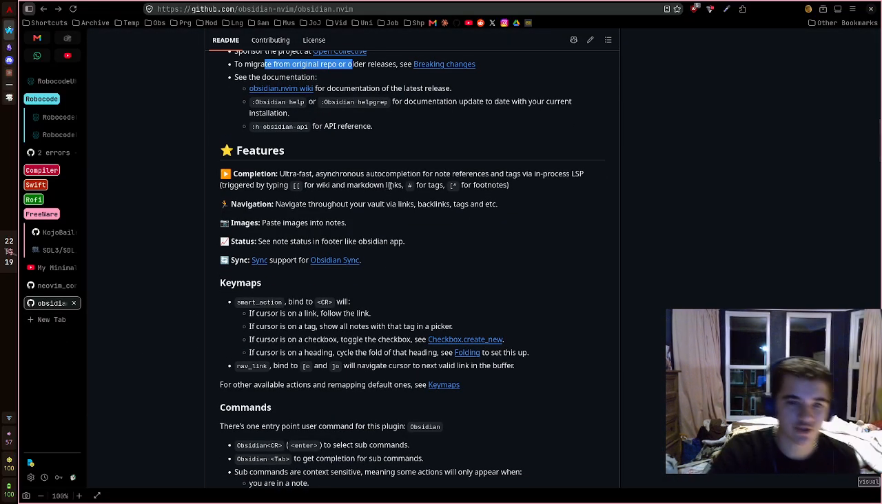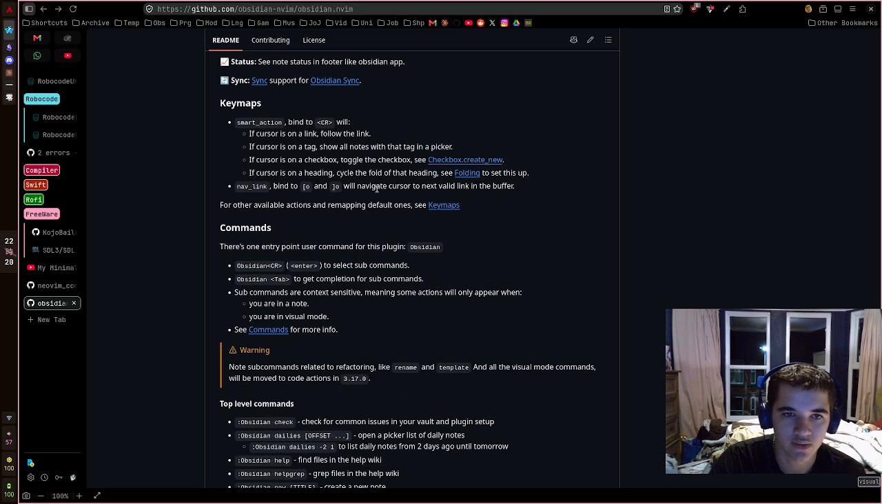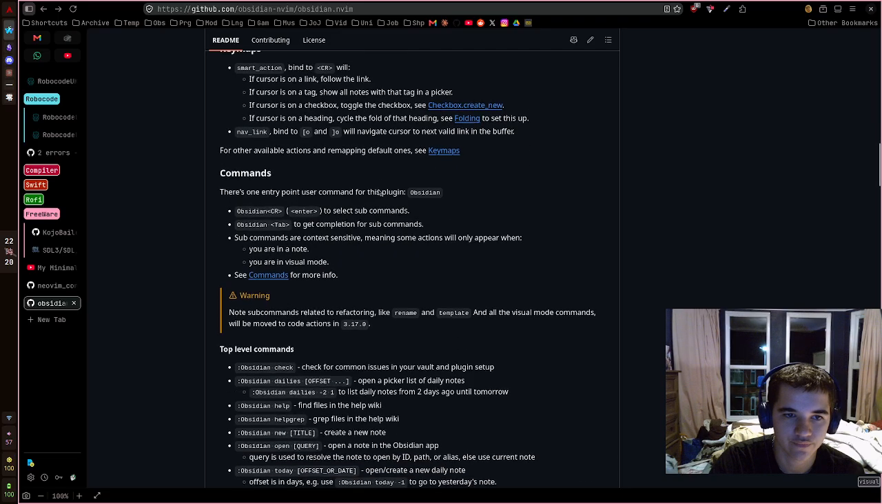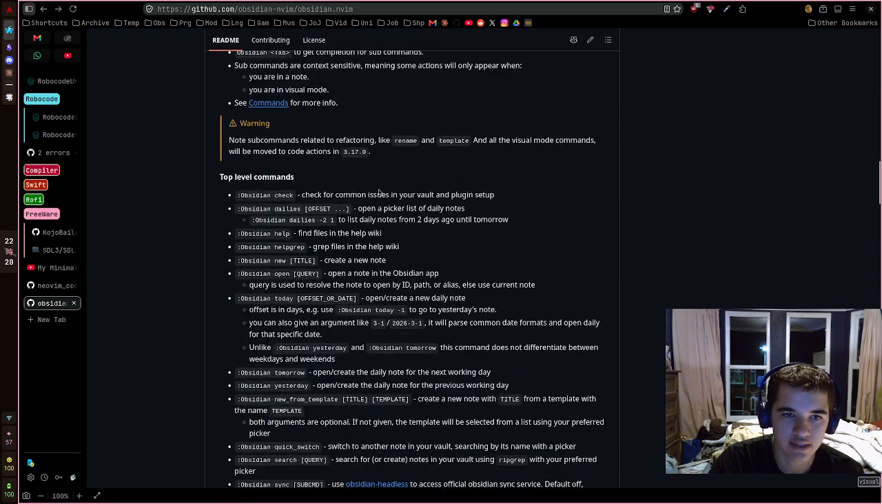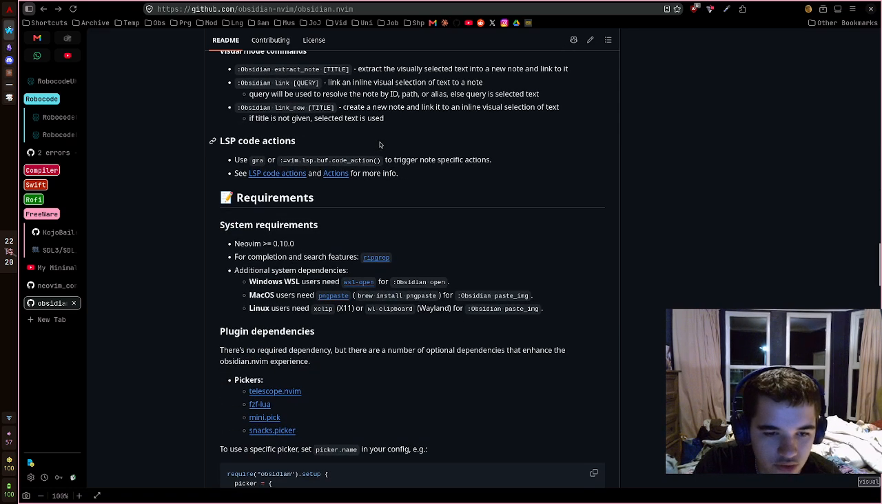Features: completion, ultra fast, asynchronous autocompletion for note references and tags via LSP. Cool. So this is an Obsidian LSP. Commands. Right, how do I install it then? Show me the money.